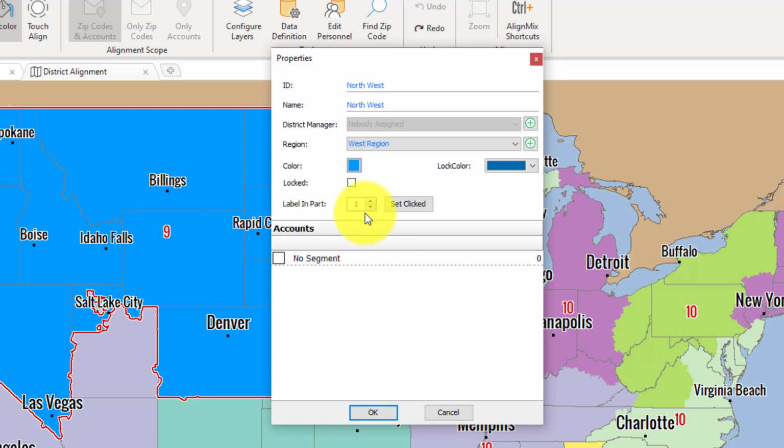You can shift the label to a non-contiguous part of that district by using the up and down arrows to pick the second largest or third largest area, or you can click Set Clicked. But this will only work if you have non-contiguous parts of a district.